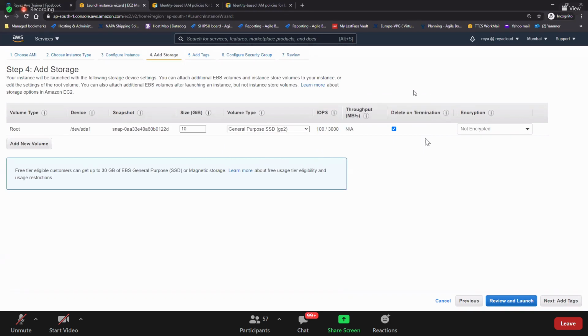If you terminate the EC2 instance, the root volume will be deleted automatically. Why? Because, do you see that here? Delete on termination is checked. This is the checkbox, so anytime you can uncheck it. If you uncheck it, what happens? If you terminate the EC2 instance, the root volume will not be deleted. But by default, it will be deleted because it is checked.